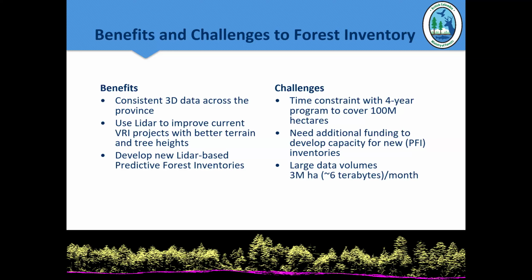In terms of challenges, probably the biggest are the time constraint and the money constraint. It's a 4-year program and we're trying to cover 100 million hectares. That equates to about 3 million hectares of data coming in every month. With that in mind, we need additional funding to develop capacity for new predictive forest inventories. And like I say, large data volumes. We're going to be spinning a lot of disks, 3 million hectares every month.